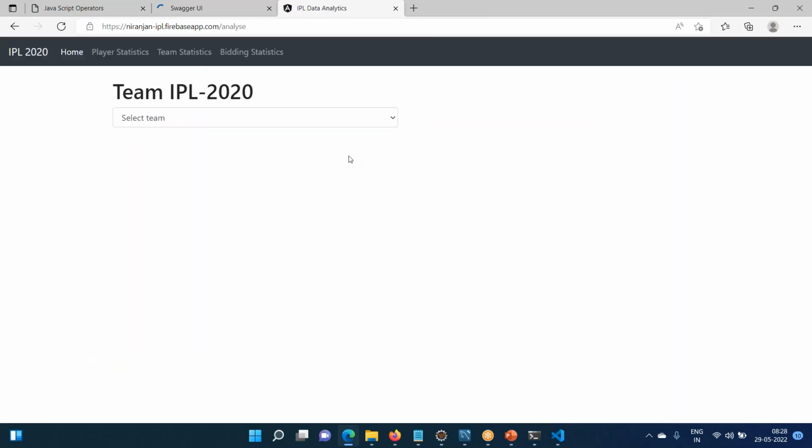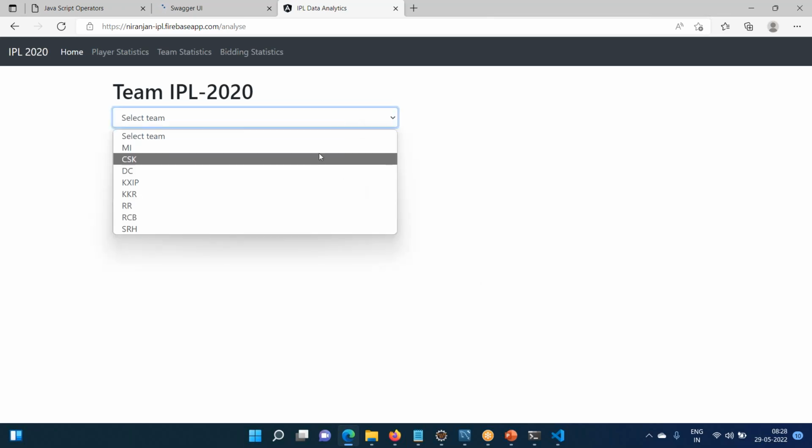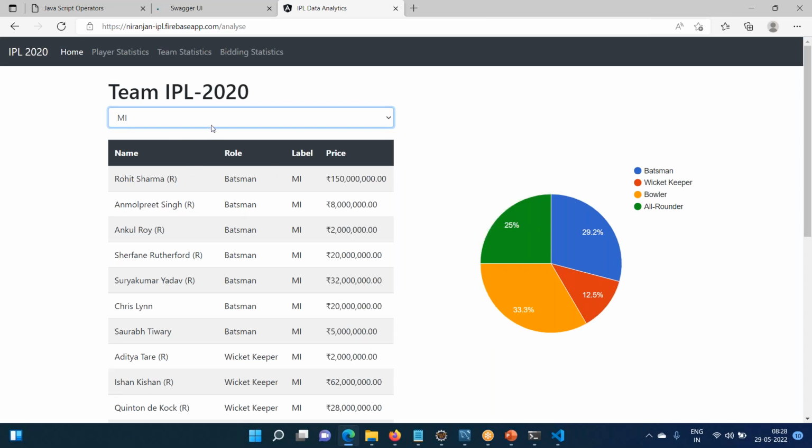So this application, at the end of the course, you will be developing the backend. The data you are going to persist into the database, and at the same time you will write the server-side code. Finally, the moment I select Mumbai, it is going to tell you here Mumbai Indians in the year 2020. Who are the players, and how many players are there in each role. This is what it is going to show you here.